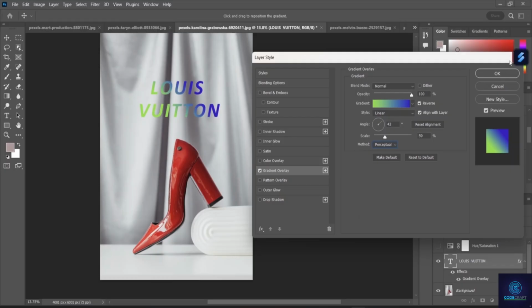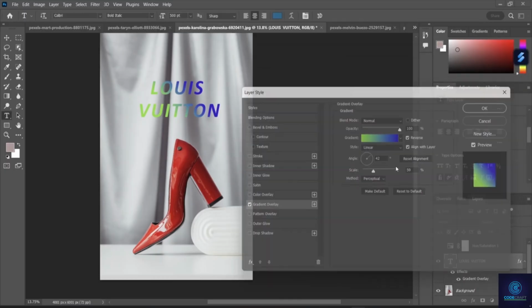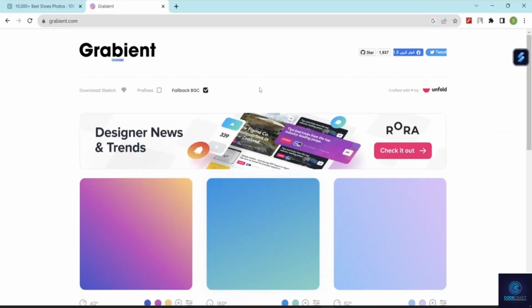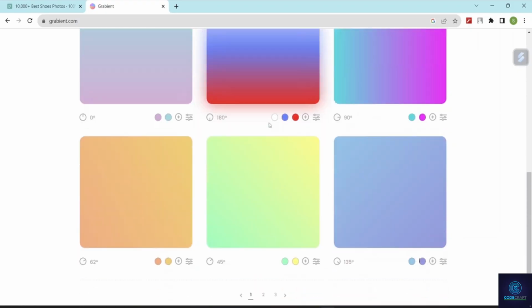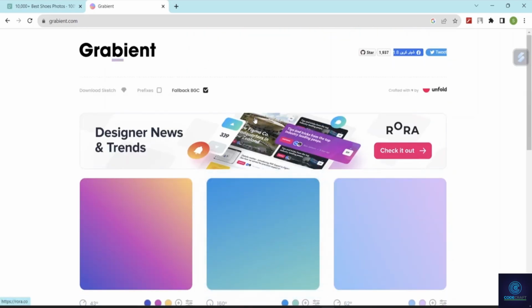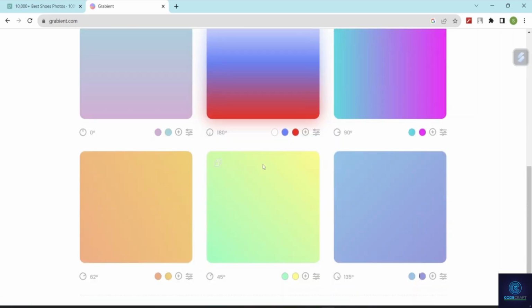From here I will just go to the website called gradient.com. So here you can see I do have a different type of gradient.